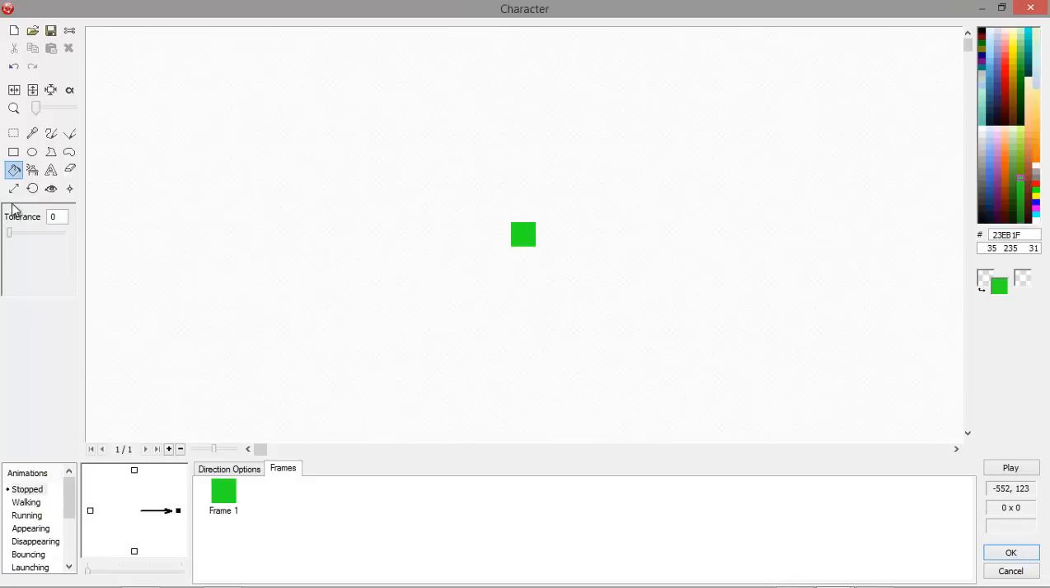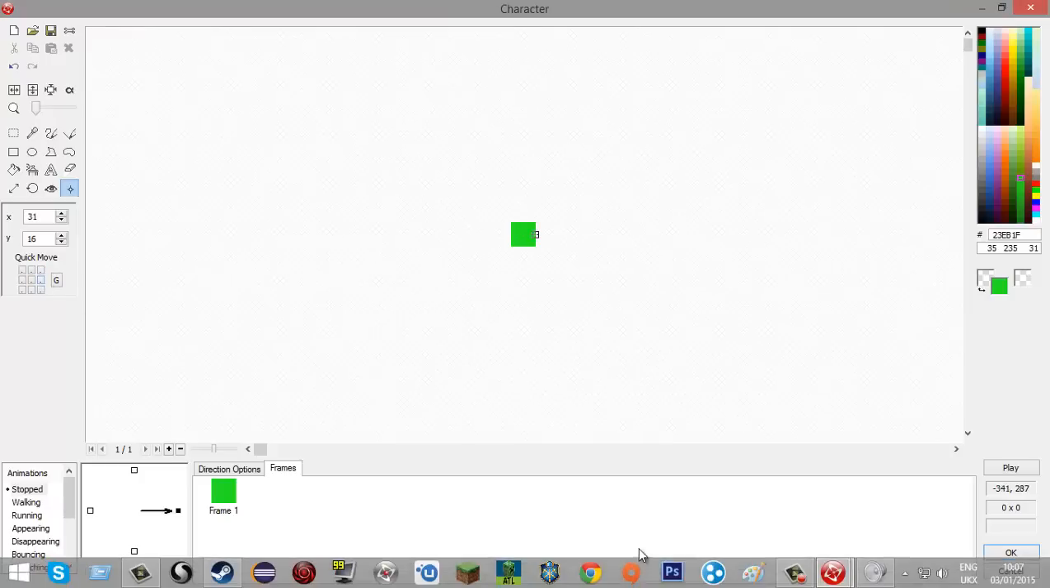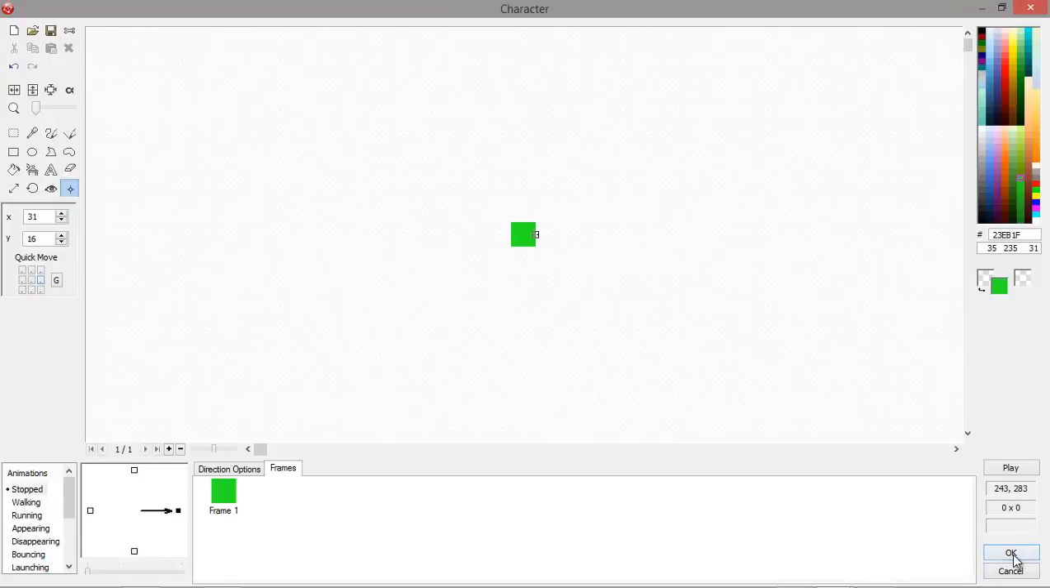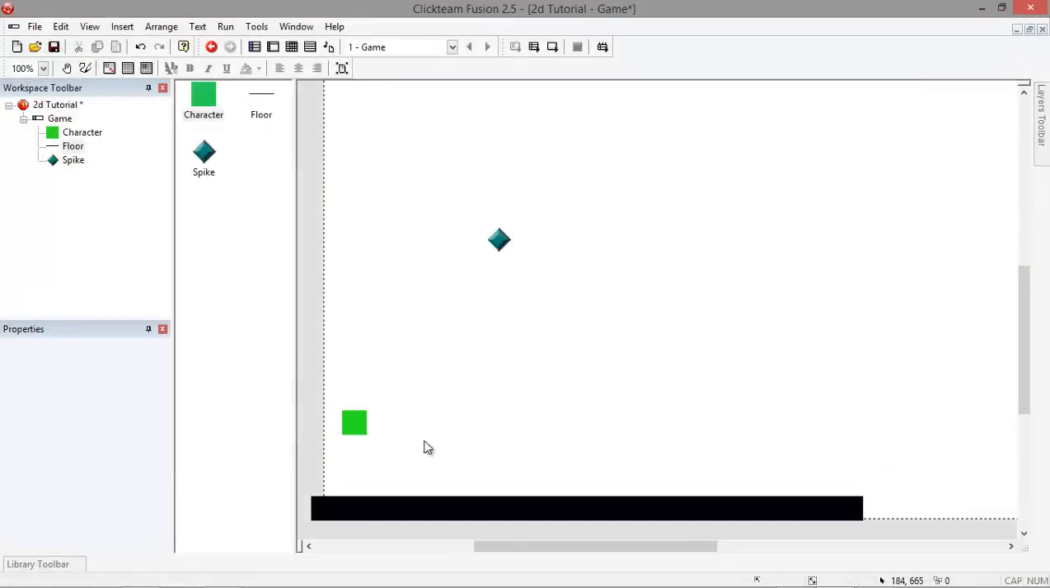Okay. Now this is what the hotspot's for. To get to these two, which are important, you can press Q or H. Q is for the action point, H is for the hotspot. The hotspot wants to be on the bottom center. The action point, I would say, wants to be on the middle right. Okay. Now that we've got that done, that's our character.